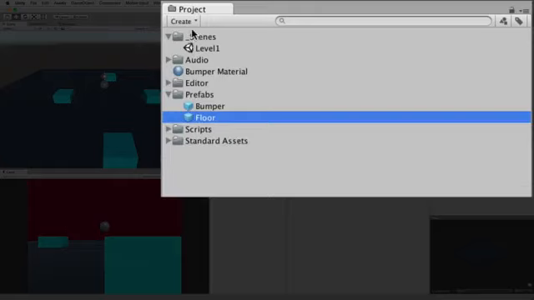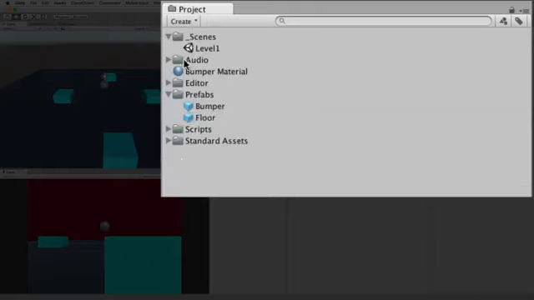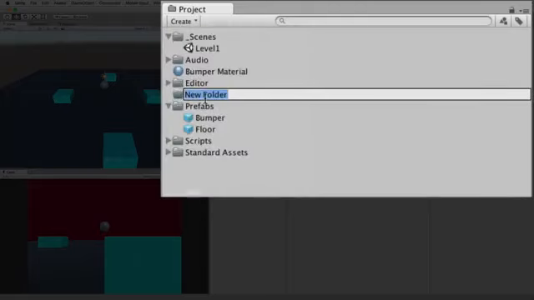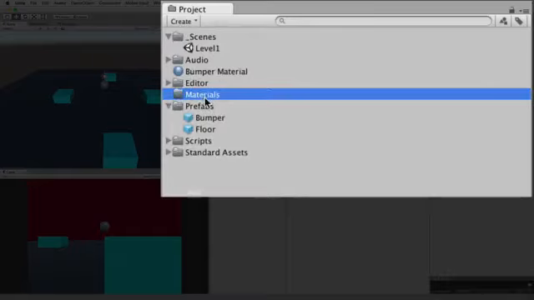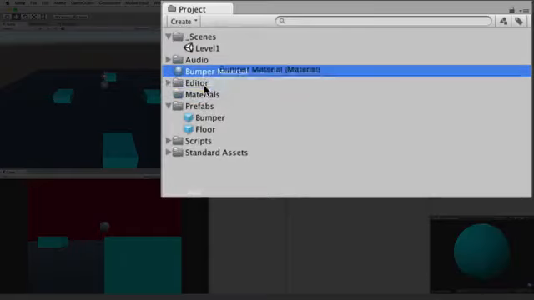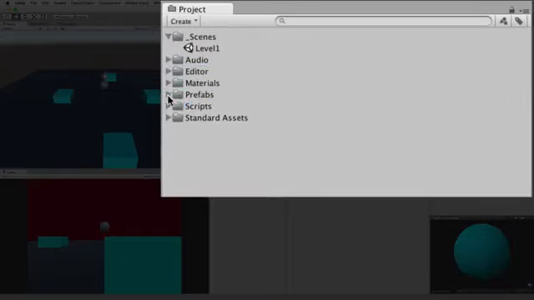So let me go ahead and create the folder for that. I'm not going to make the same mistake twice, so let me just deselect everything, so when I create the folder, it will create it at the top level. And go ahead and call this materials, and then place the bumper material inside of that. Okay, so at the top level now, my project has scenes, audio, editor, materials, prefabs, scripts, and standard assets. And of course, this maps to the files and folders in the project on the operating system.